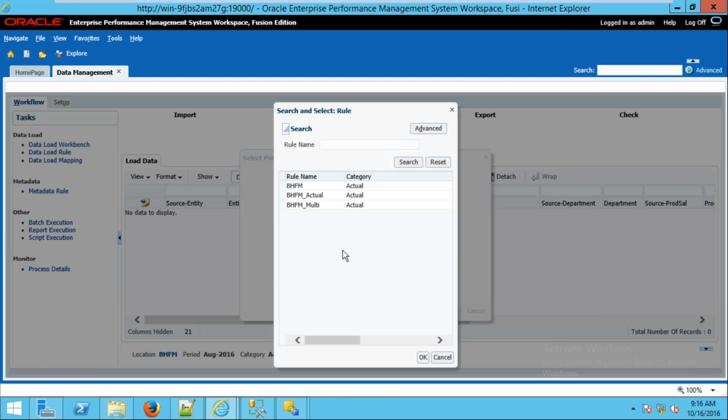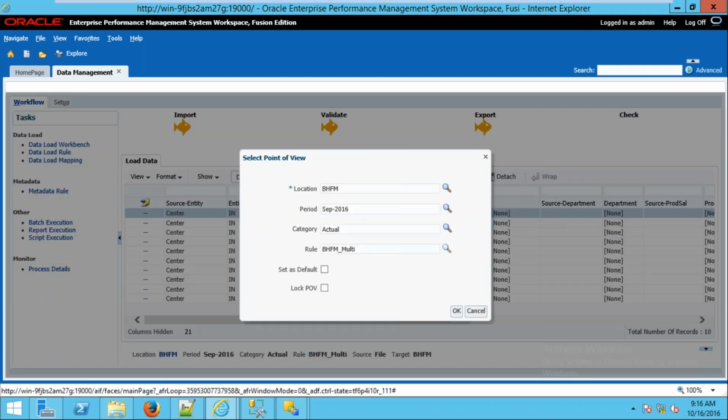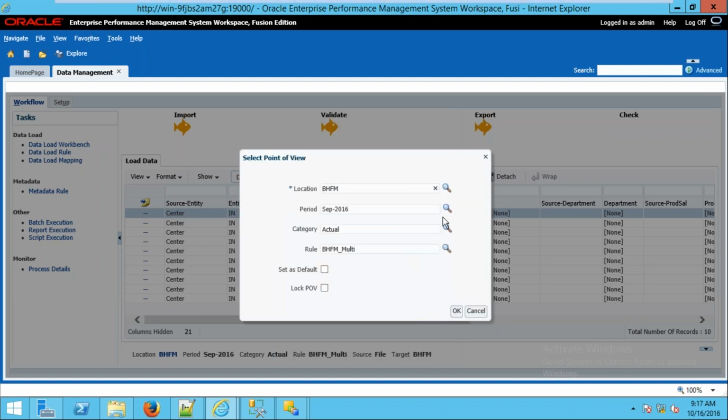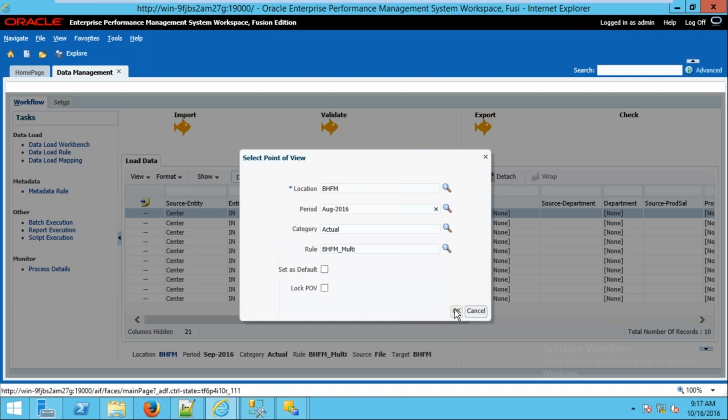The data load rule is BHFM multi. So you can check that one. By changing the rule only, you can find the information. The rule name is different each time, right? If you check with a different rule name, you will not get the information. This is system defined, auto generated. This is customized for single period. This is customized for multi period. If you change that one, then only you can see the data. Otherwise, you will not see the data at that time.